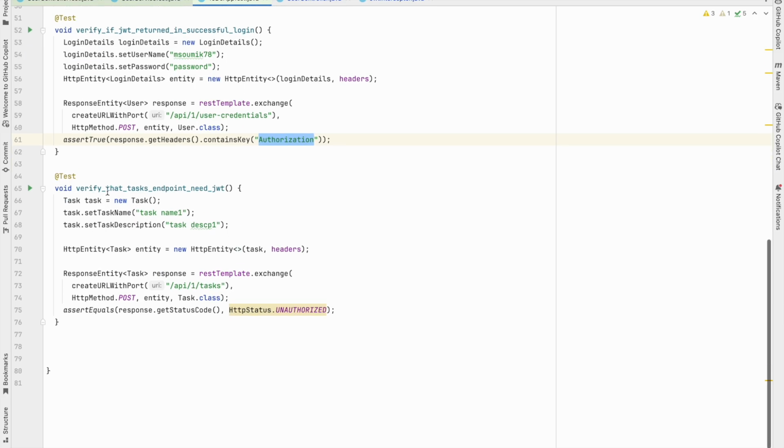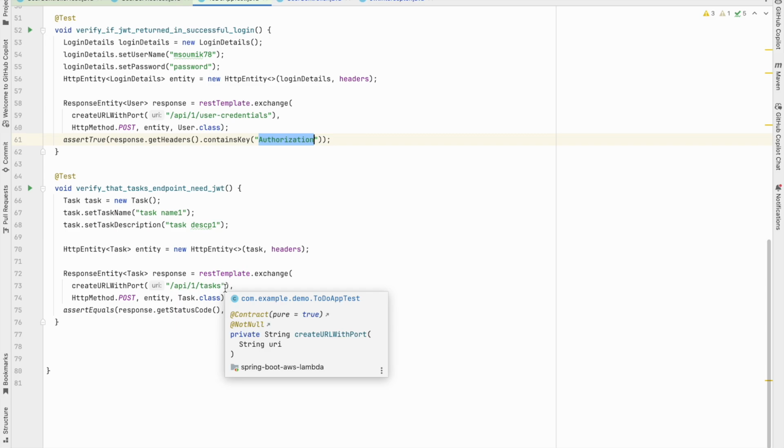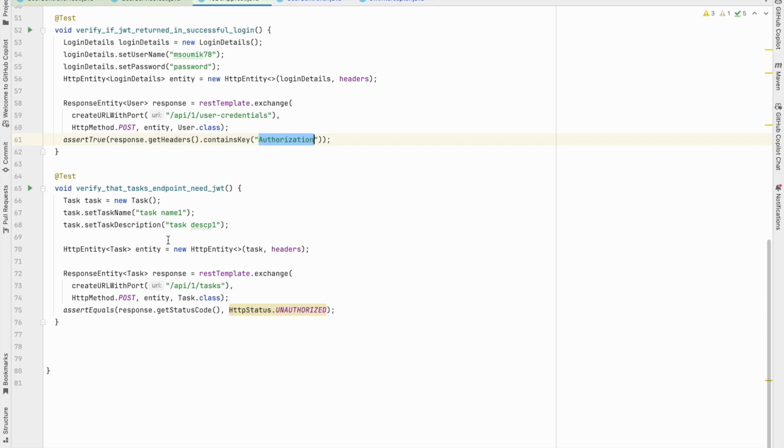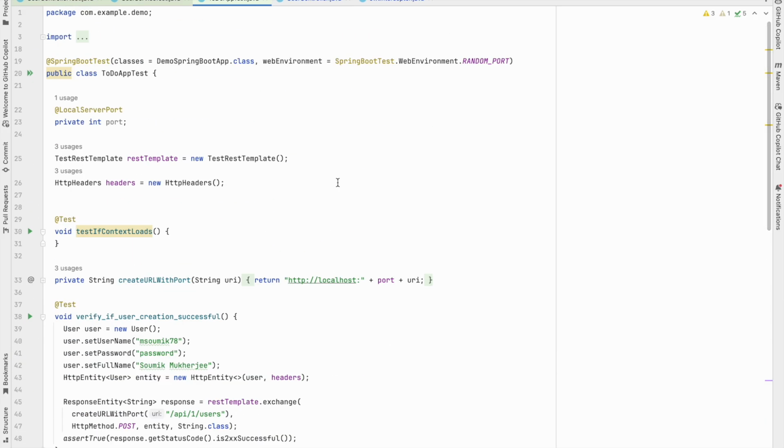And then finally I am calling this method, verify the tasks endpoint needs JWT. In this method I am calling the api/1/tasks endpoint, which is protected by the JWT interceptor, if you remember correctly. So if I am invoking the tasks endpoint without passing the JWT here, then I will get an unauthorized response back. And for both the unit test and the integration test, we can simply run by clicking here.